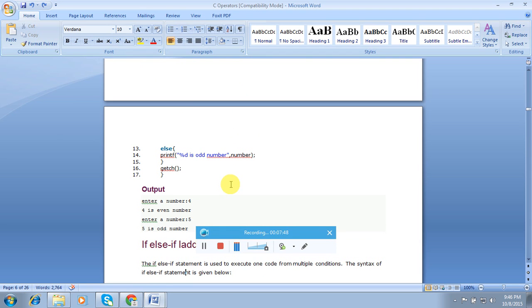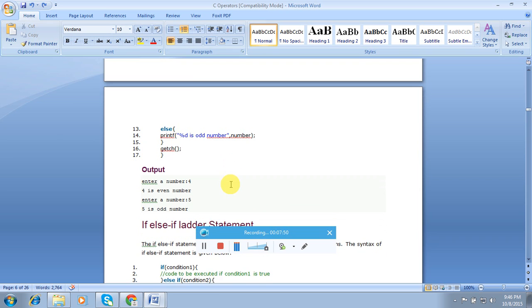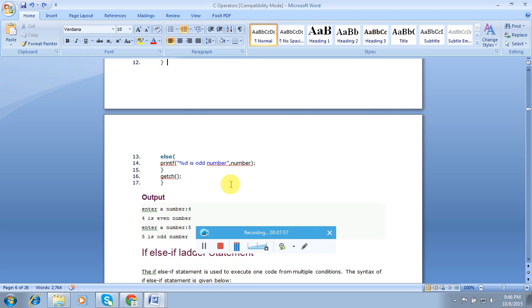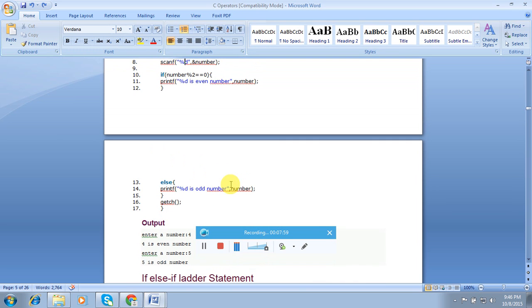Enter the number 4. 4 is an even number. Next one, enter the number 5. 5 is an odd number. Right? So check the conditions, right? Check the condition: if number modulus of 2 is not equal to 0, so we get some remainder value, that number is an odd number. Otherwise, no remainder, so it's an even number, right?